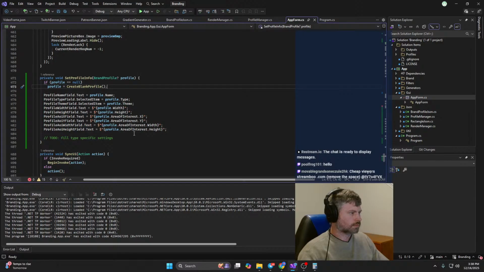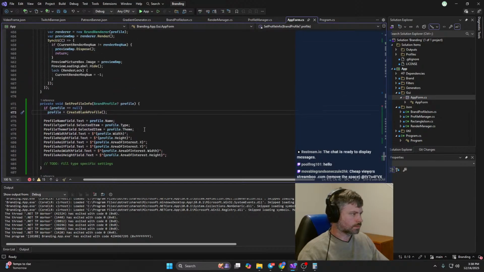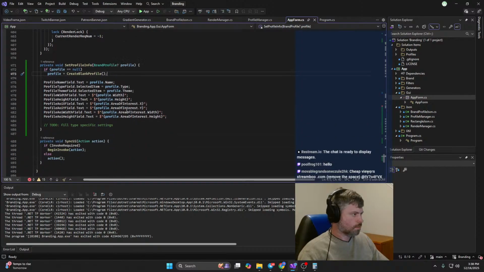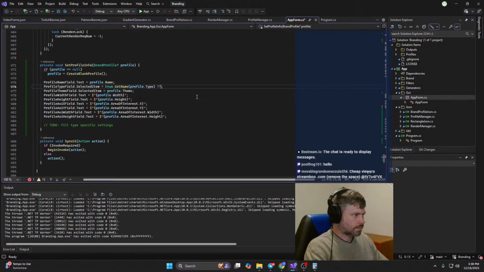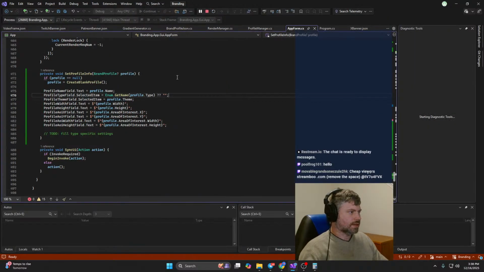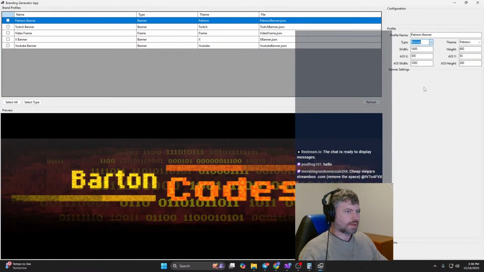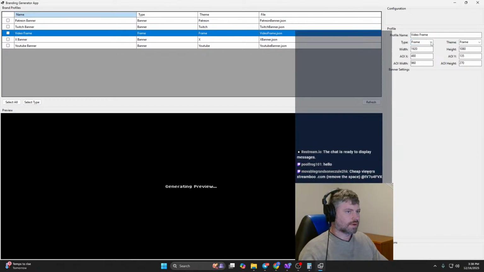All right. Last thing to fix up right now. Why? Selected item equals. Oh, because this type is a brand type. This theme is a string. It's the string theme name. But this is the brand type. So I need to get the name, the string name of that enum value. There we go. So now we got banner here. And now I select video frame, then it's got frame here.